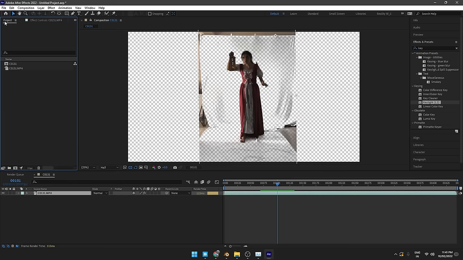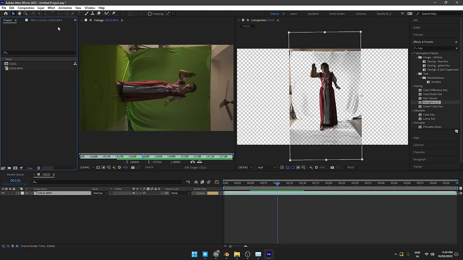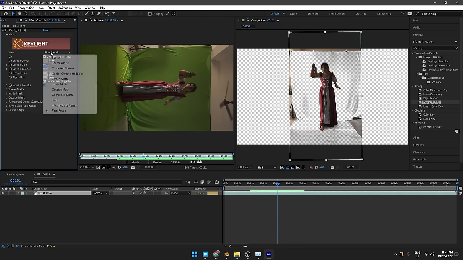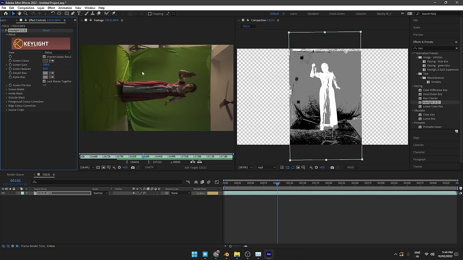So if I go back to the project and double click this one, I should not have closed it in the first place, but yeah, it's fine. Now go back to the effects, and instead of final result, set the view to status, okay? Now we can see the status of the comp. Right now the black is the transparent part, and the white we see right now is the opaque, and the gray part is the semi-transparent, okay? So what we can do is click this one and then click on different parts of the footage, and here we can see exactly which part gets the best key within one click.